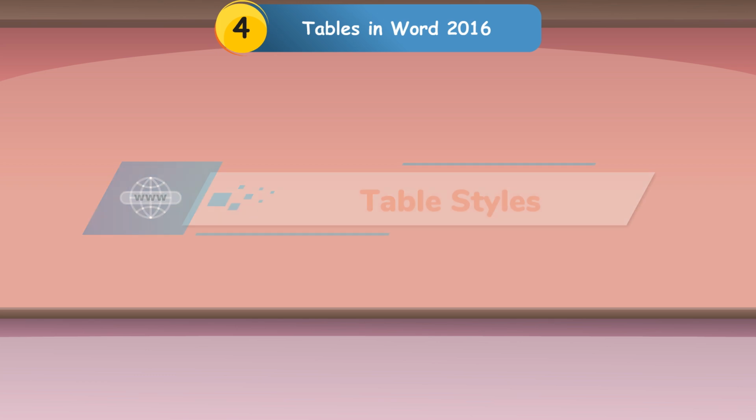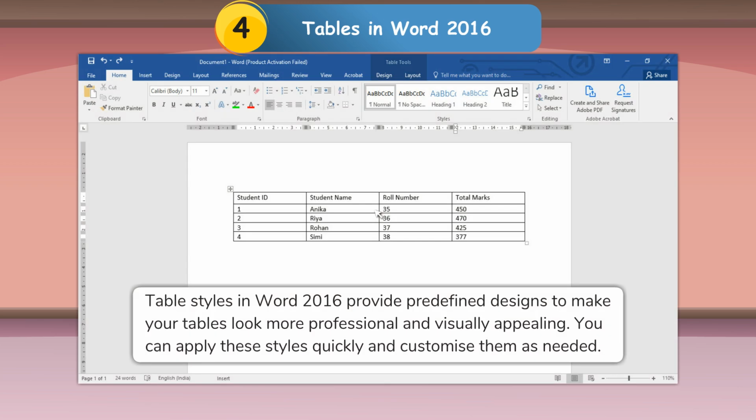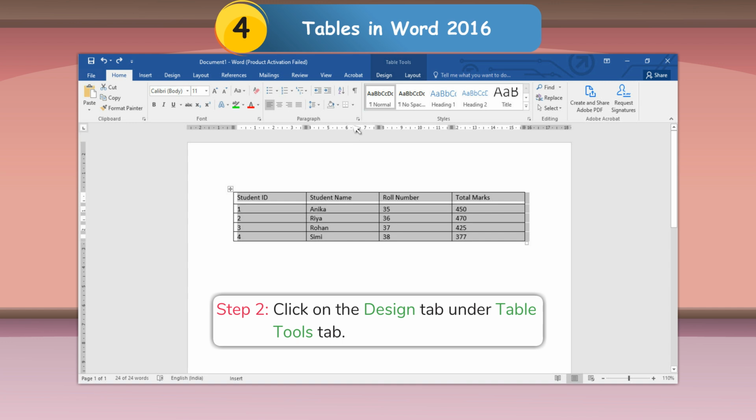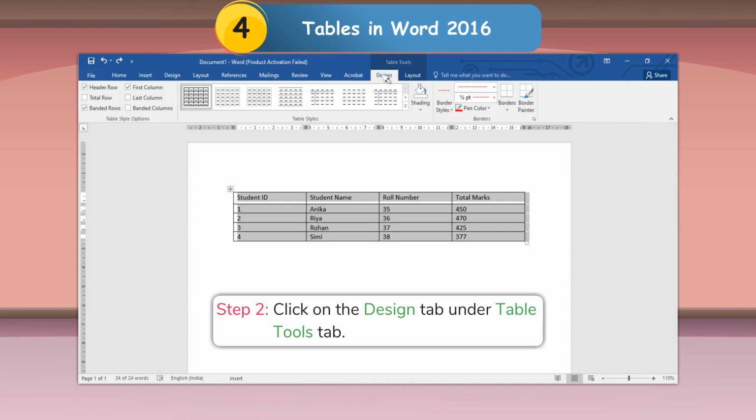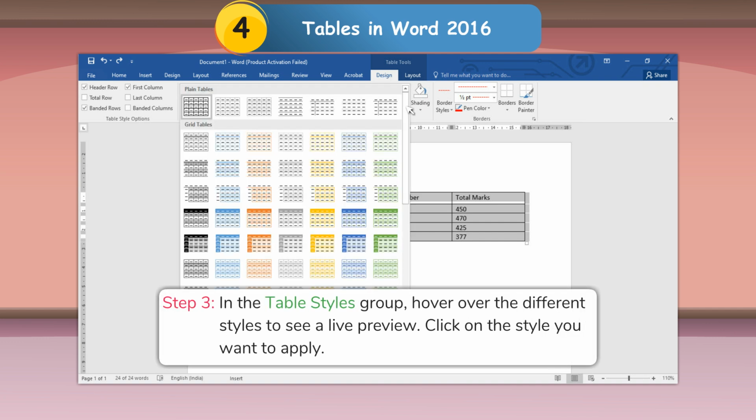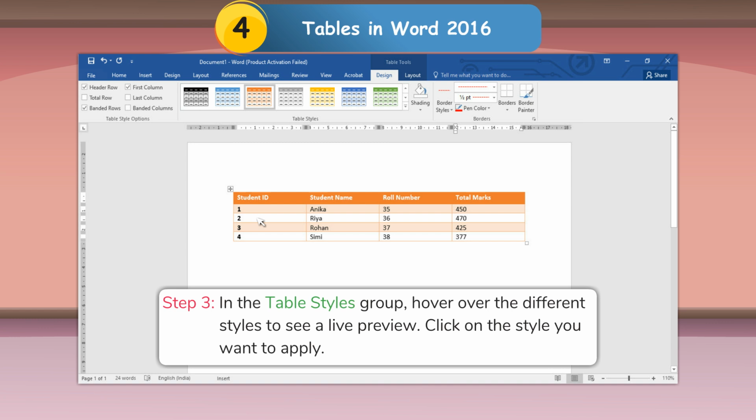Table Styles. Table styles in Word 2016 provide predefined designs to make your tables look more professional and visually appealing. You can apply these styles quickly and customize them as needed. Step 1. Click on the table to select it. The Design tab under Table Tools tab will appear. Step 2. Click on the Design tab under Table Tools tab. Step 3. In the Table Styles group, hover over the different styles to see a live preview. Click on the styles you want to apply.